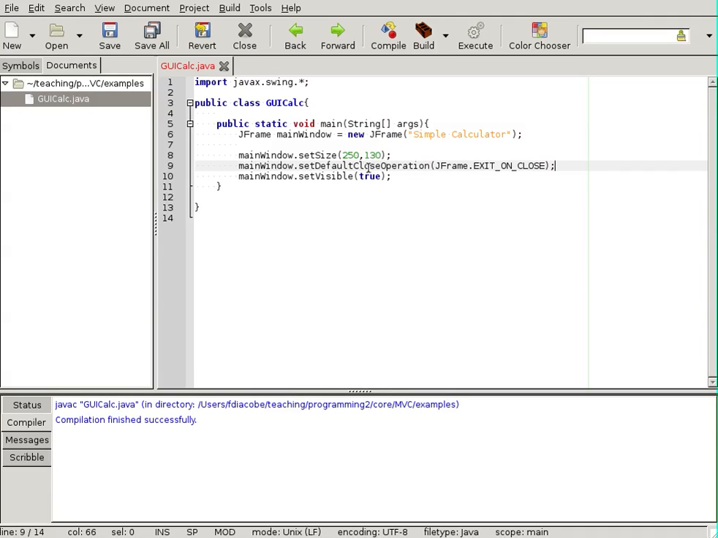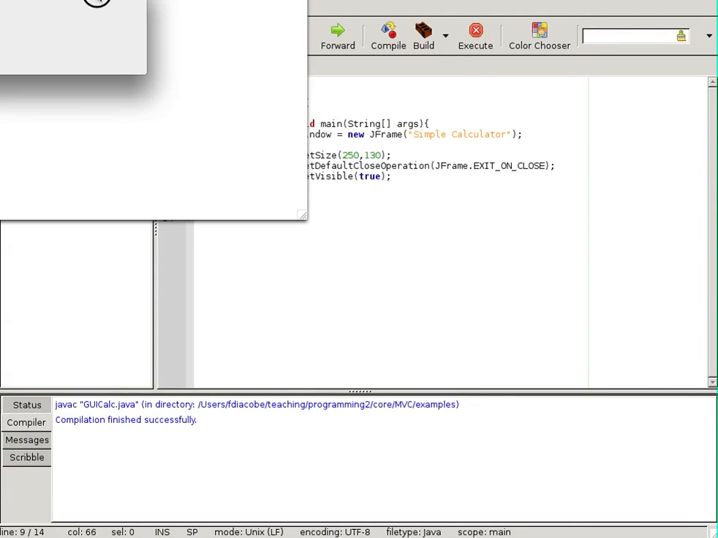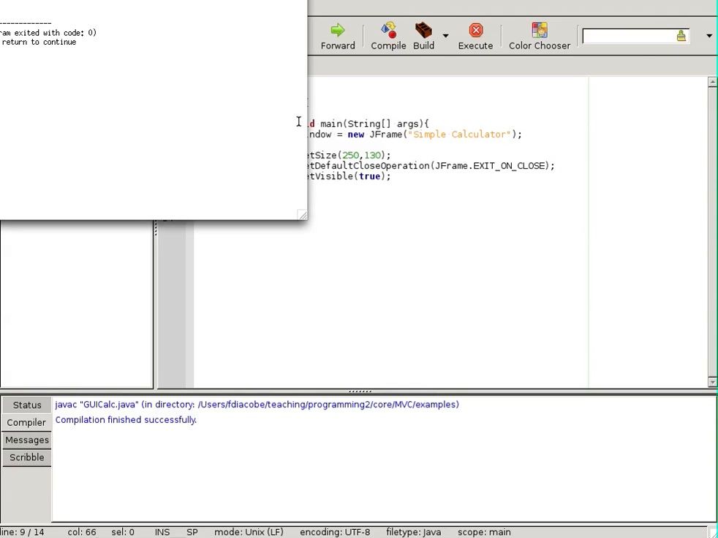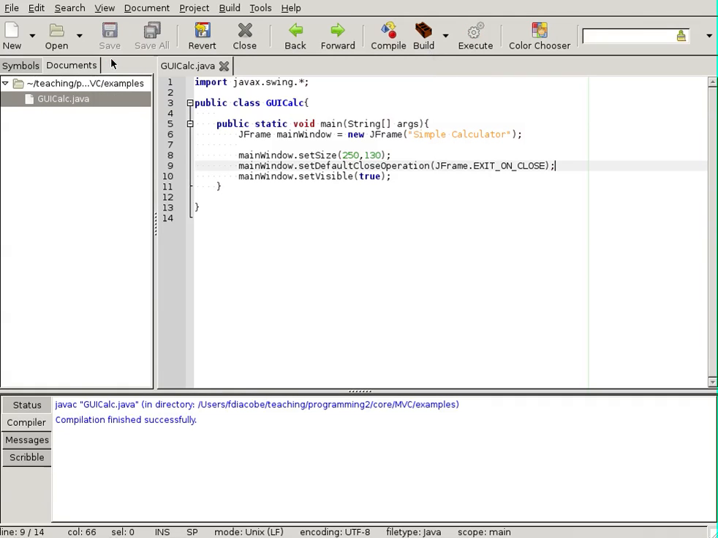If you add this line, then when we run the application, here we have our calculator. Don't mind this window that comes up here. Here you have a calculator, and if you close it, then the application closes. It says program exited. It's just a little console there. So here we have a basic application.